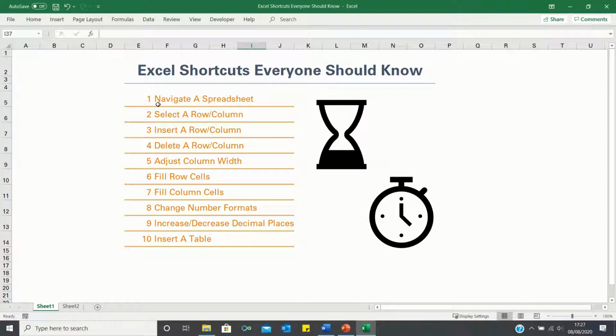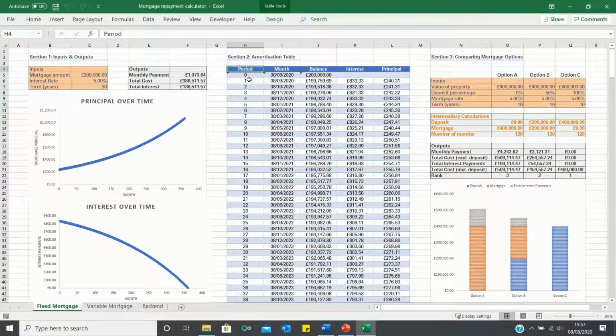Today I'll be covering Excel shortcuts that I believe everyone should have in their toolkit. These will help you save time and energy when using Excel, which in the long run can make quite a substantial difference to your overall efficiency. I will start by going through these shortcuts in order and then offer some tips about how to make using them a habit. Firstly, let's cover shortcuts for navigating a spreadsheet quickly.